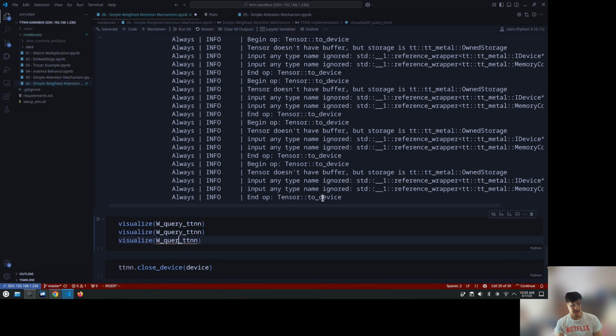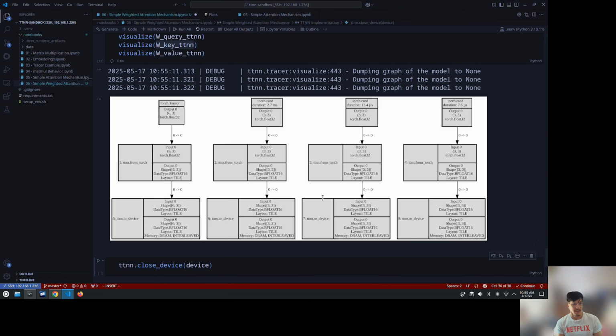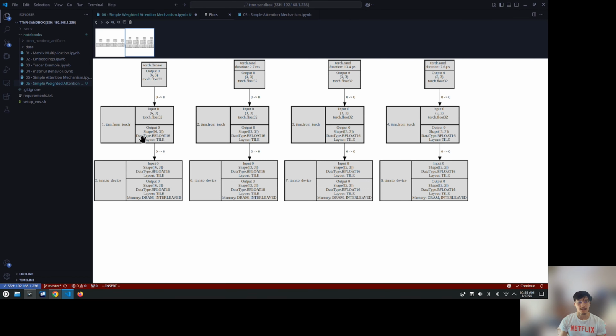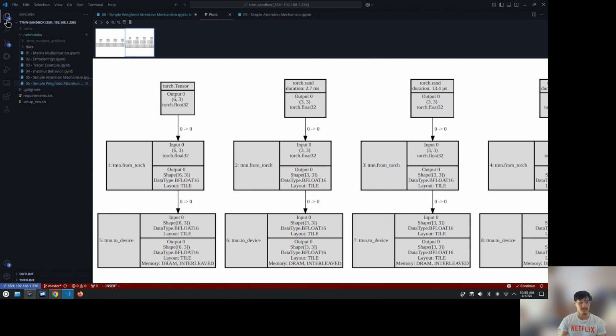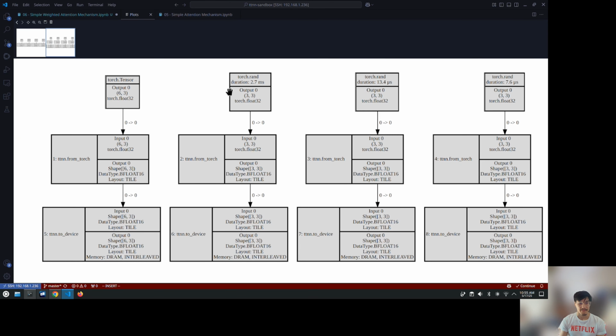Let's just edit that. Value key. So at this point, we have a little pipeline going on. Let's take a look at that. We start out with some random matrices. We convert them from torch. So notice how this is torch.float32.